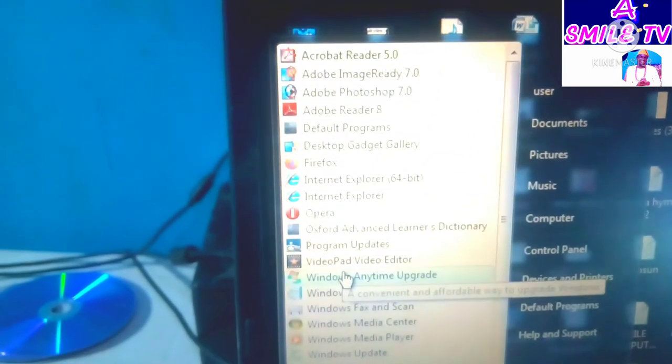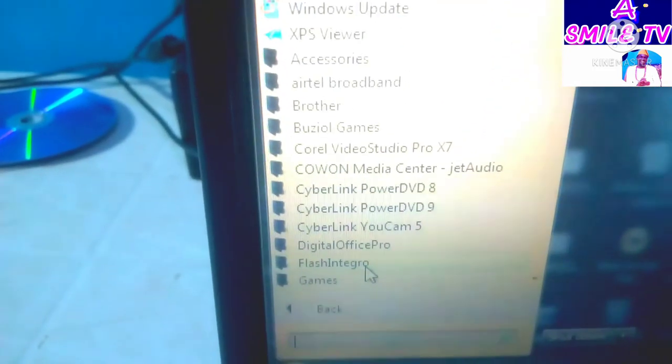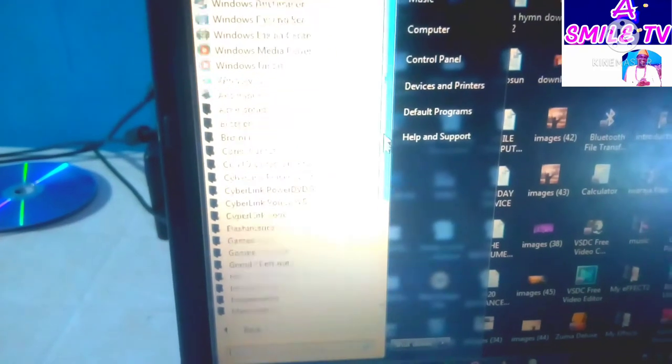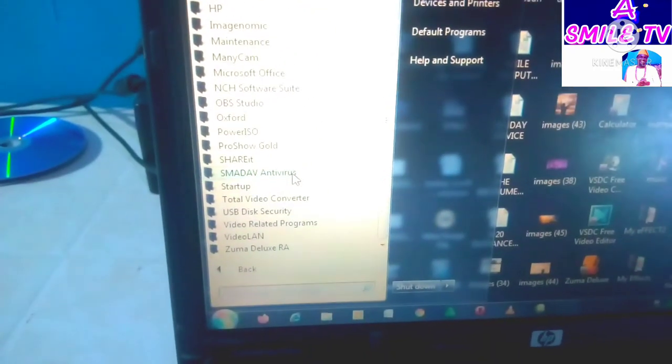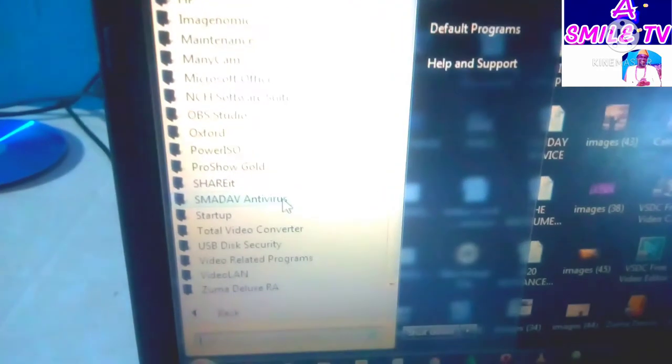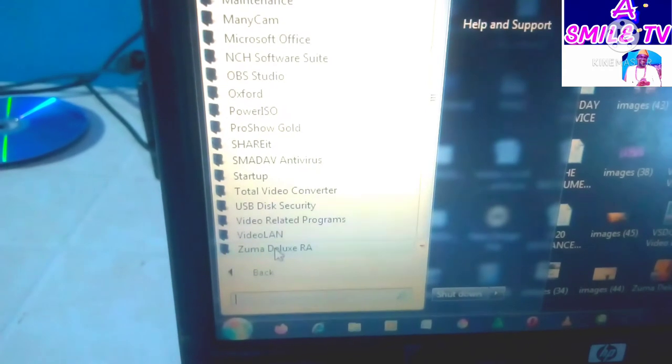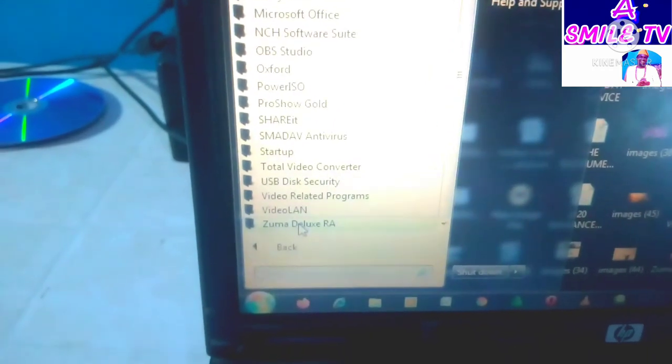These are the programs that I have on the laptop here. Did you see it? Then, if you don't see the one that you want, you can scroll down. This is the scroll bar. You can just use the mouse to do it. Then, this is Mandaf antivirus. This is game. If you want to play a game, you can click it.